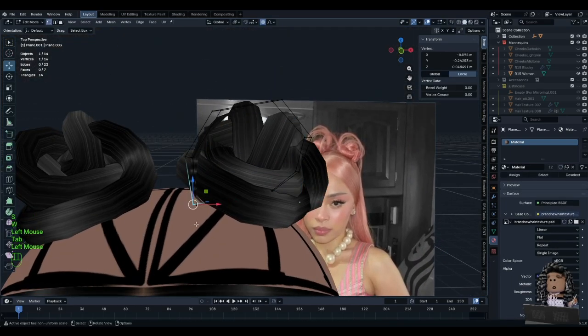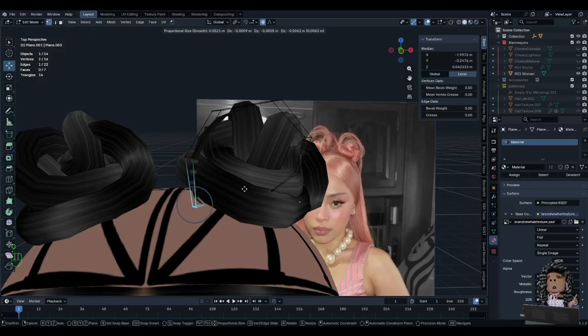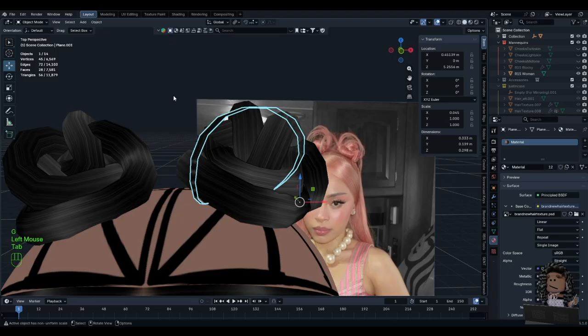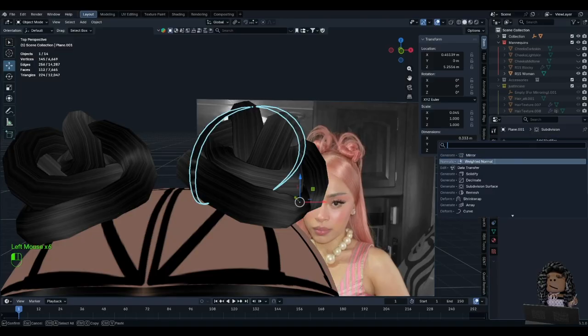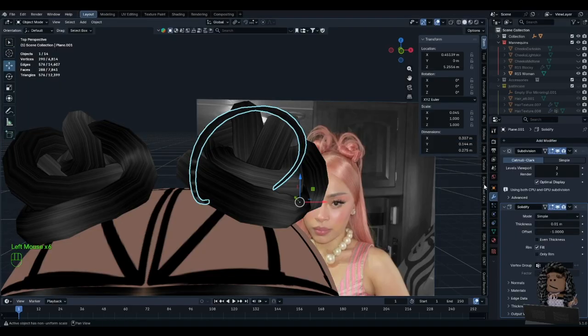And if you guys don't know, you can do Control 1 to subdivide by 1 level, Control 2 to subdivide by 2 levels, and Control 3 to subdivide by 3 levels. I didn't know that. I'm only gonna do 2 levels and I'm gonna solidify.